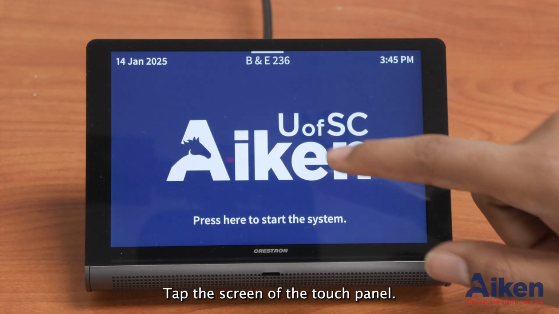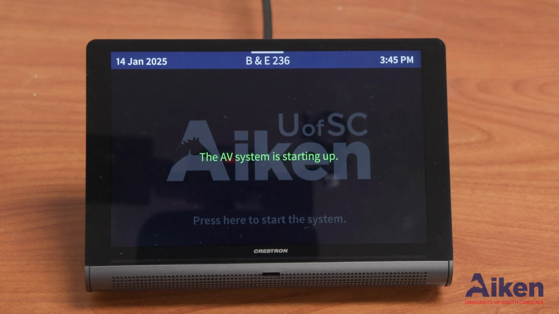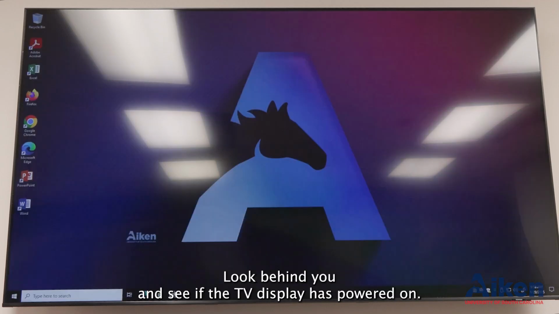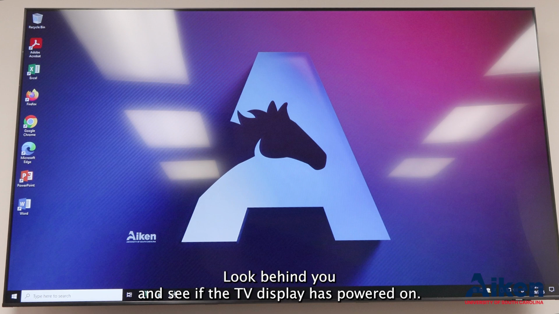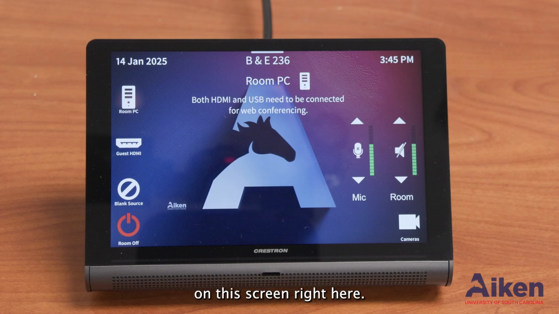To get started, tap the screen of the touch panel. Once you do, you'll see this notification here, signaling that everything is now starting up. To confirm this, look behind you and see if the TV display has powered on. Now that everything is powered on, the touch panel should be on the screen right here.